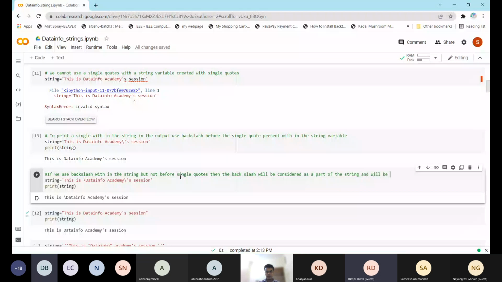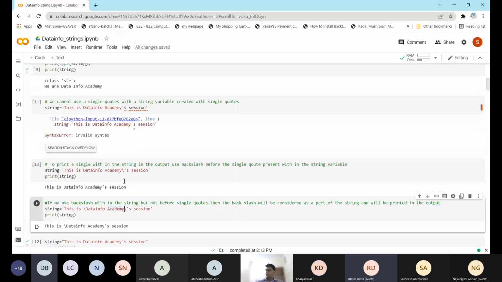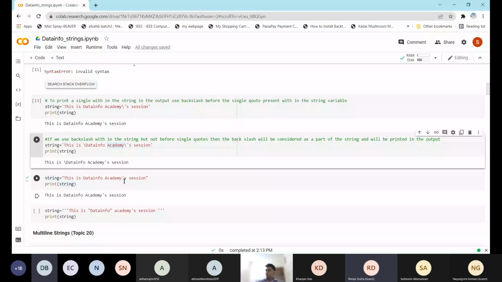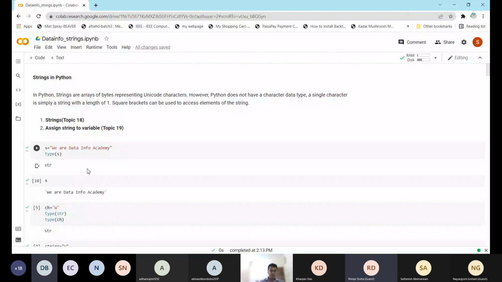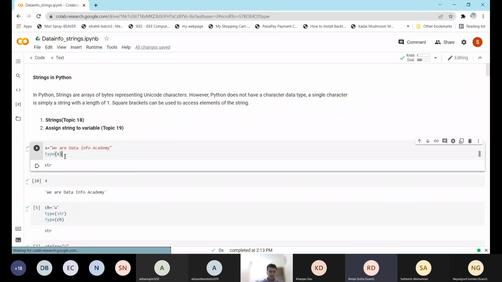I believe I'm clear so far. So let me reiterate whatever we have seen till now. The first cell denotes how to create a variable and assign a string to it. There is no special syntax for that. Just simply write the variable name and, using the assignment operator, assign it a string value.